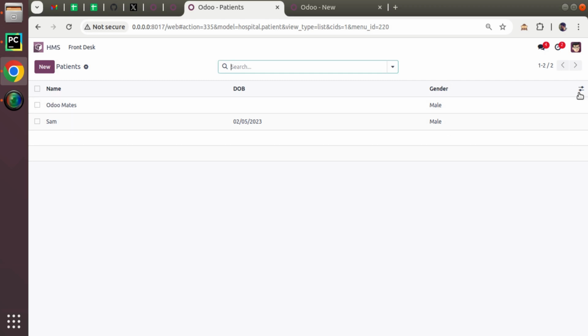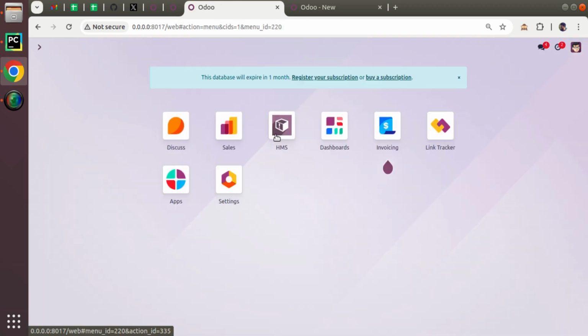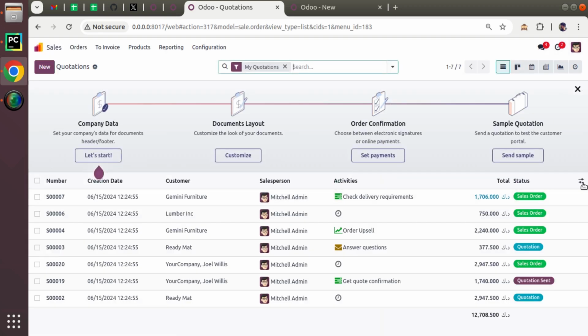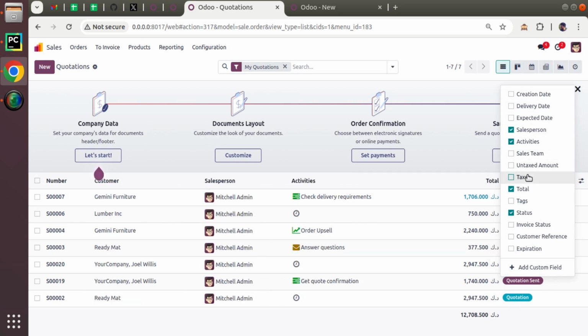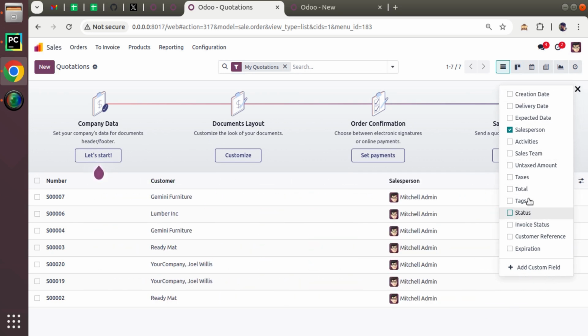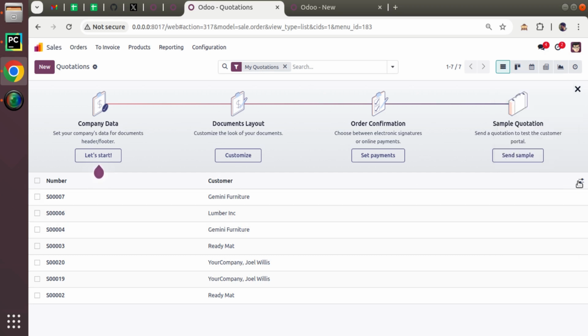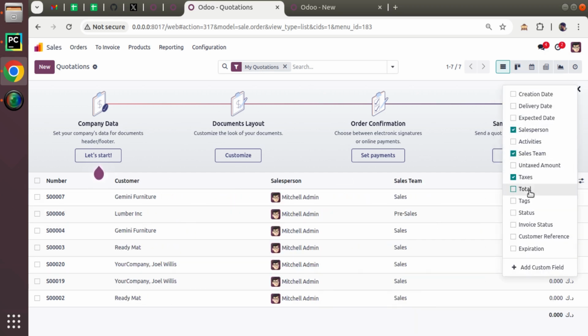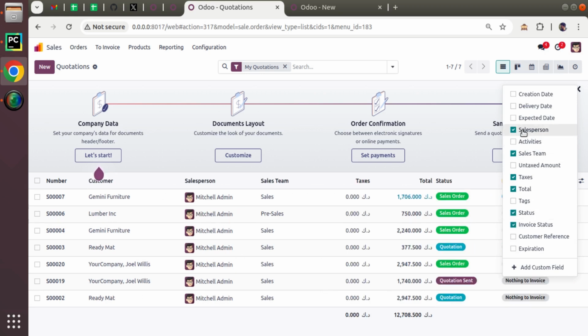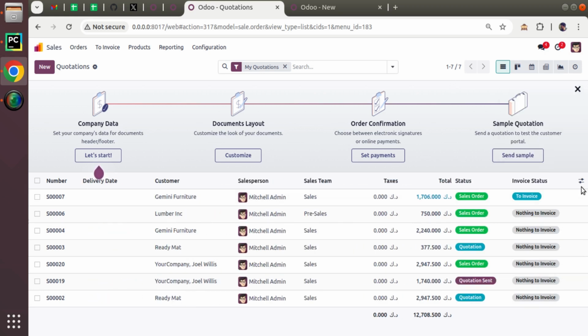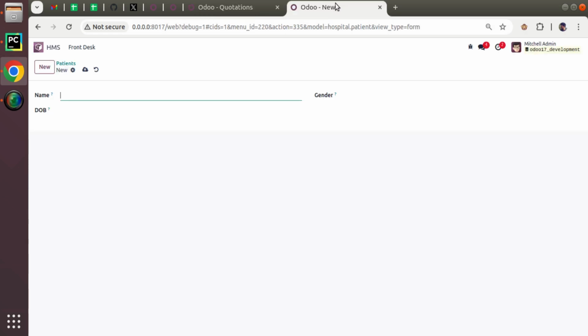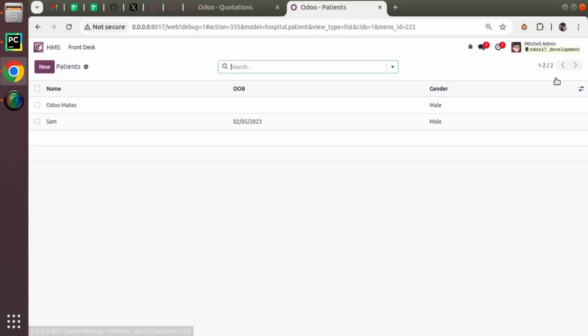And in the list view, you are seeing something here, as it is enterprise, it's saying we can add custom fields using Studio. But if I go to the sales form view, you can see we have a button here, and we can control the field visibility from here. Right now we have only two fields, and if I need to add more fields, I can just click here and add these fields. So you may be thinking how we can do the same for our hospital module. It's a simple thing.